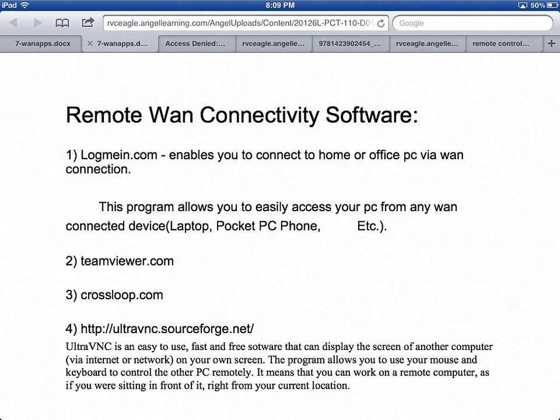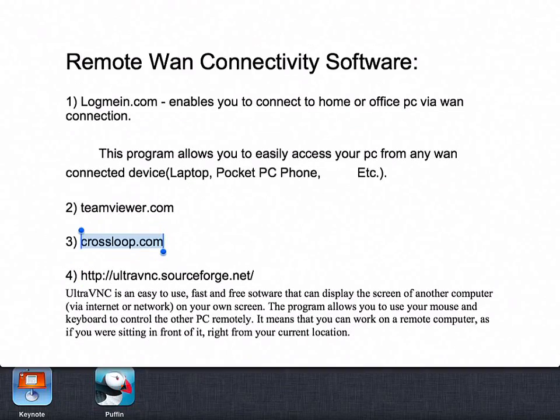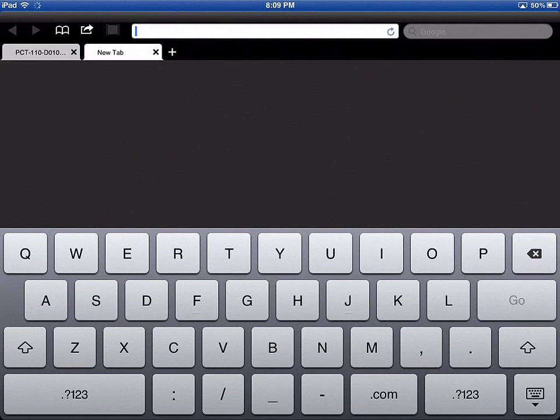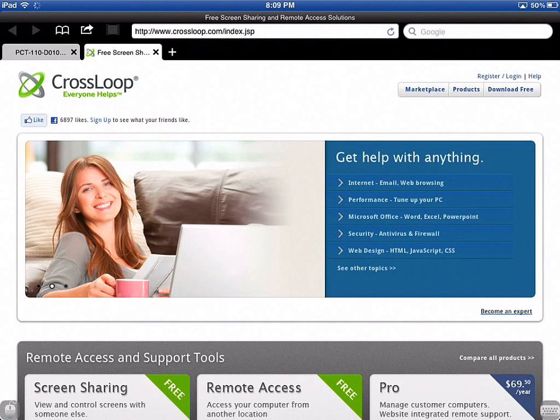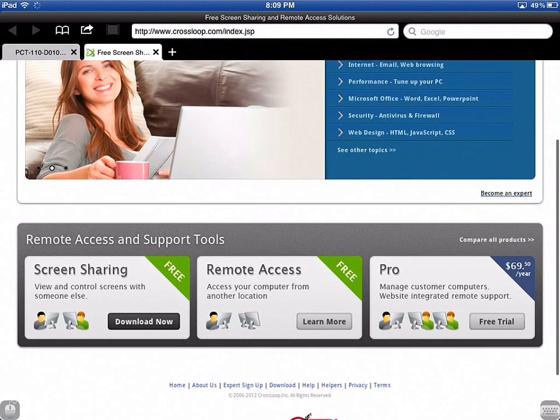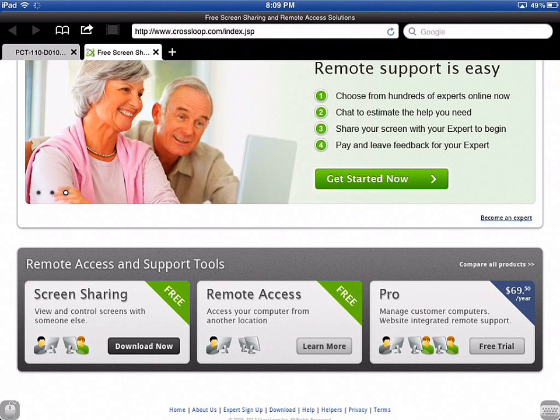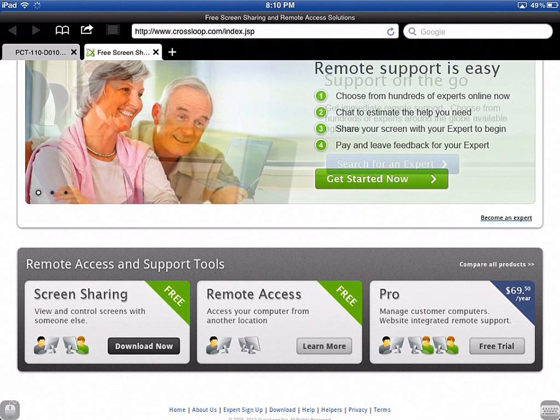The other one is Crossloop. Crossloop is actually a service that's a little different. I'll show it to you. This is if you want to go into remote PC tech business as a contractor. They'll let you set up a free account, and then people in the world can come to the site, and they can request service from users in here.